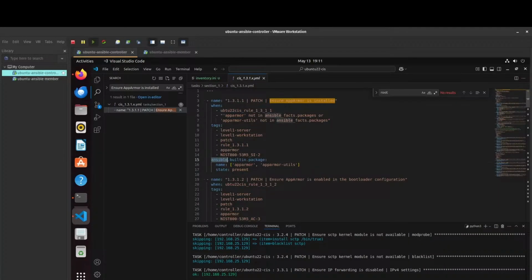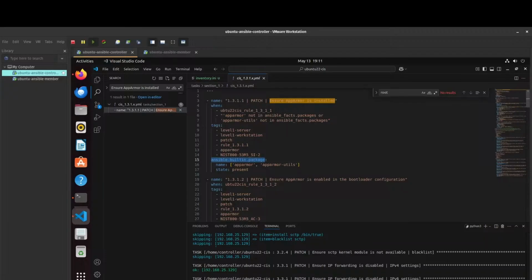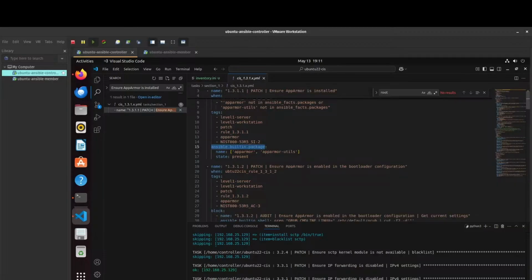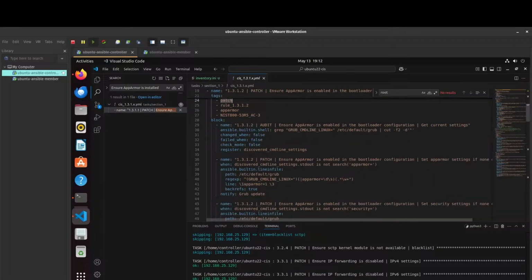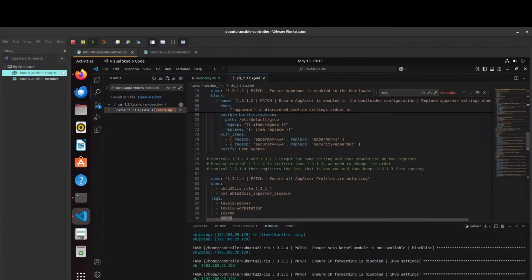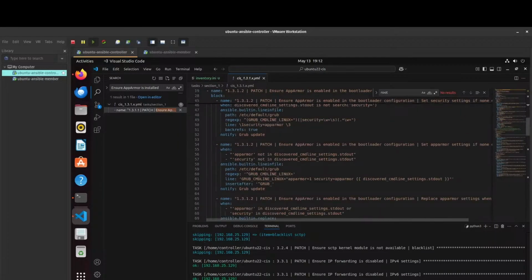And you can actually go online to see what this package does. So this right here, I believe, does an apt install of AppArmor if it's not installed. And then what this does is it makes sure it's enabled in the bootloader. So it's coming in here and changing some settings, and you can dive into it.